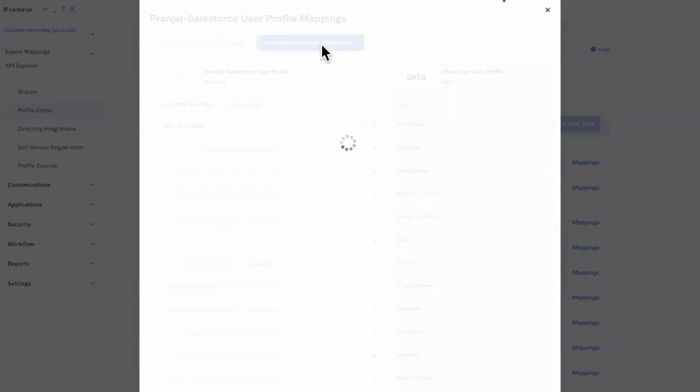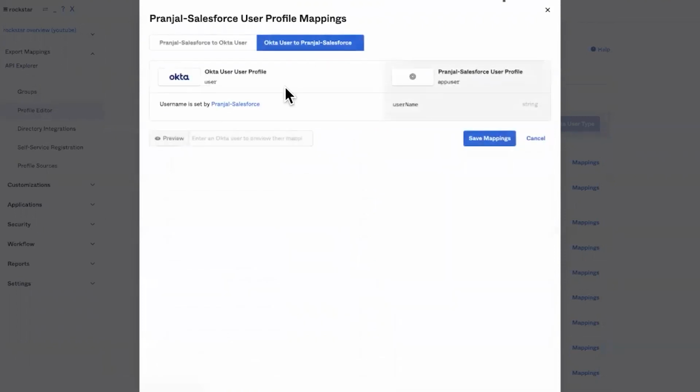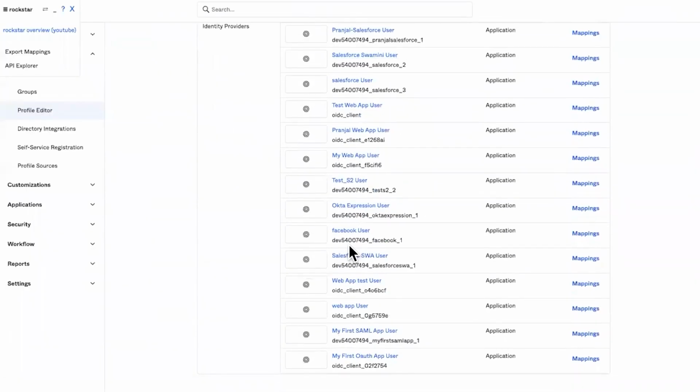And in case the mapping has to be reversed, like if it is going from Okta to the Pranjal-Salesforce application, then I can just add attributes or do the mapping over here and finally save the mapping. So it allows us to do both kinds of mappings, that is from app to Okta or Okta to app, and that depends on us.